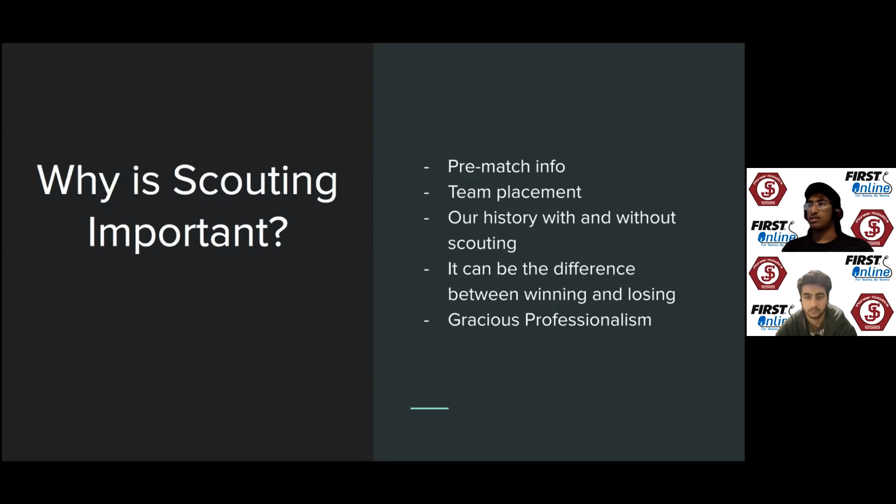However, we get to states, we go really, really far, and because we didn't have scouting information, when it came to line selection, we didn't really know what to do. We'd pick the best team that we thought would be the best team, and sometimes that was the best choice, sometimes that wasn't. If you don't scout, it can be the difference between winning and losing.